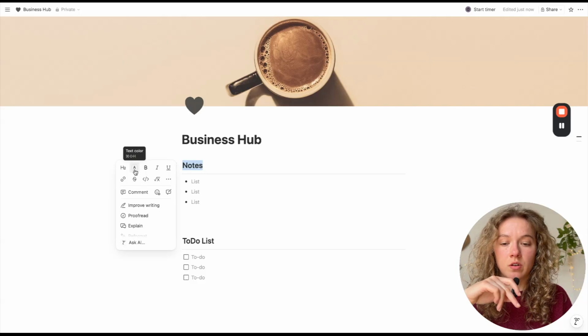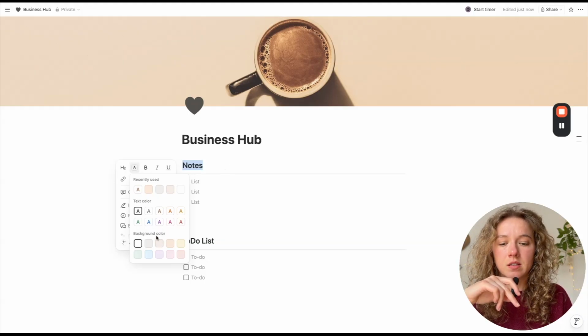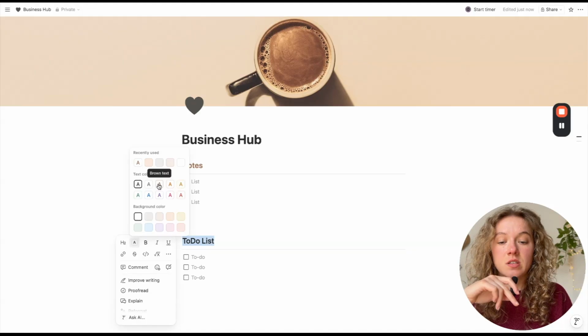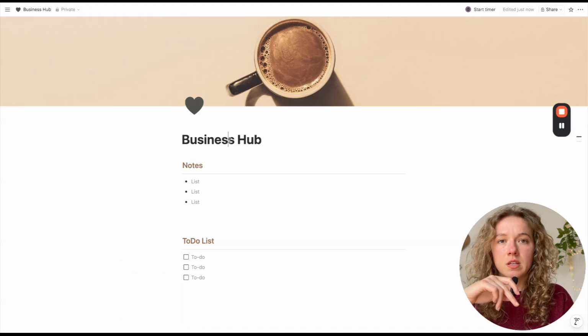If I go to the text color, for example, I can change this to either have the letters in brown or have the background of the text in brown, but let's just select for the letters. So we can change these colors, and it takes a bit of time. It's not as if you say, hey, change all of the section titles automatically to this color.